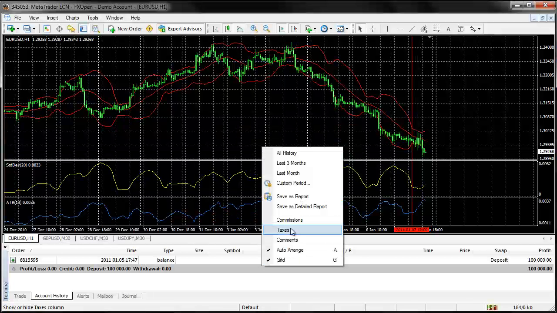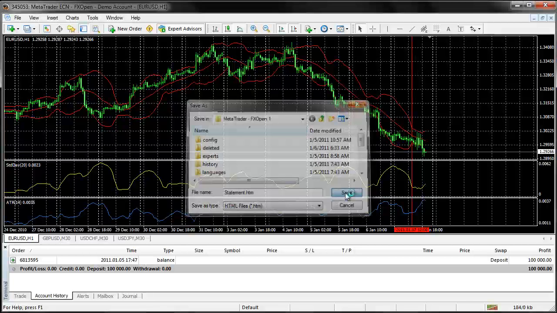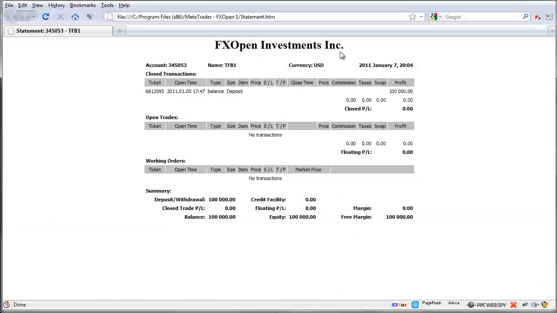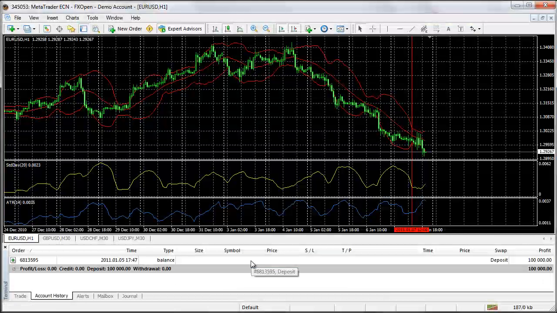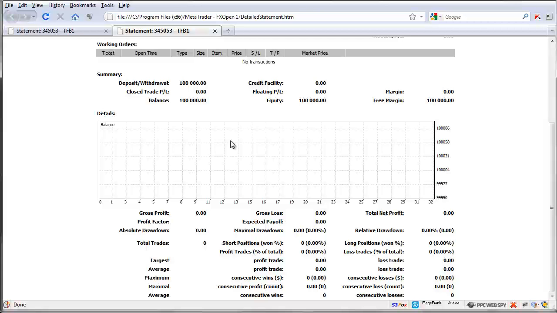You also have save as report or save as detailed report. The detailed report will give you an extra section down the bottom with an image that shows a bar chart graph of your progression as you go through each trade. Here you can also see the commissions, taxes and comments, which aren't really used. Here is what it will look like. I'm going to save it into this area, and it will open up in a new browser for me, and then it shows you what it looks like. If I choose save as detailed report and click save, you'll get an image with all of these details down the bottom.